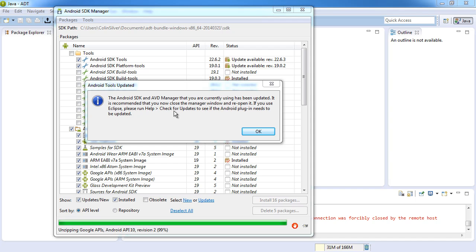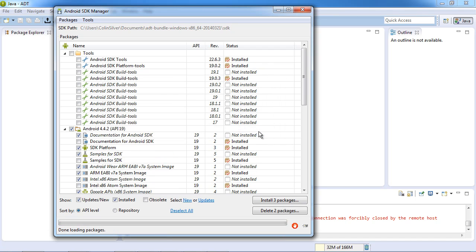So the ADT is the Android Developer Tools, which are the plugin to Eclipse, and the SDK is the Software Development Kit. And those two things are different, and they have to be in sync. If they aren't in sync, then you get some pretty unusual errors. So let's close the manager window. Let's do what they say. So we're going to close the manager, and we're going to go to Help, Check for Updates, and see what's there.